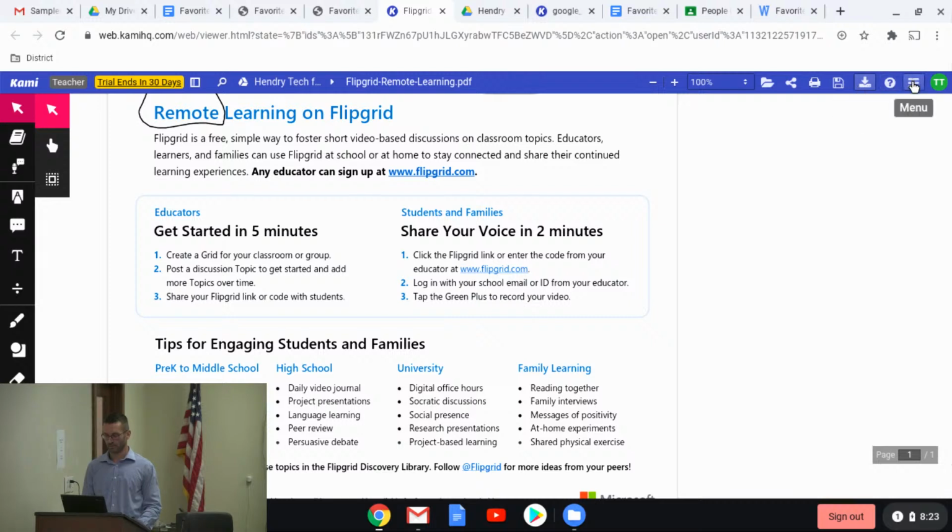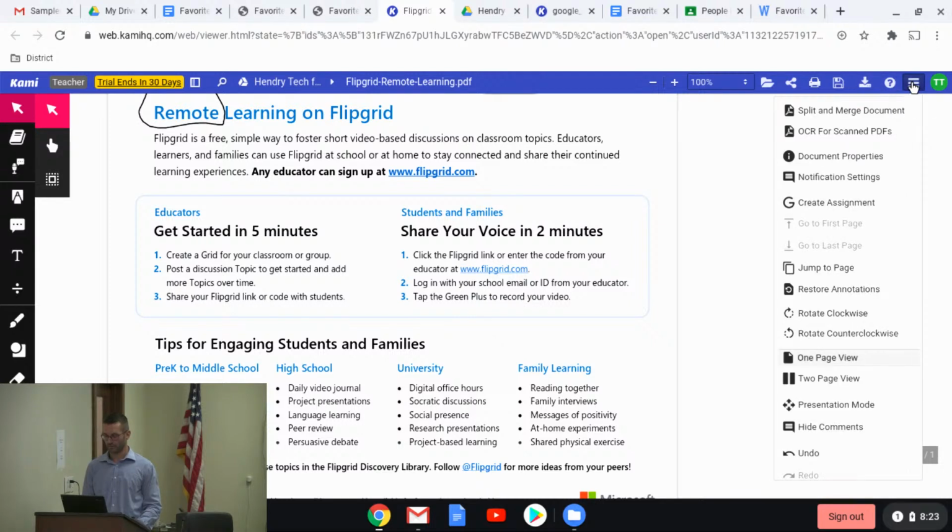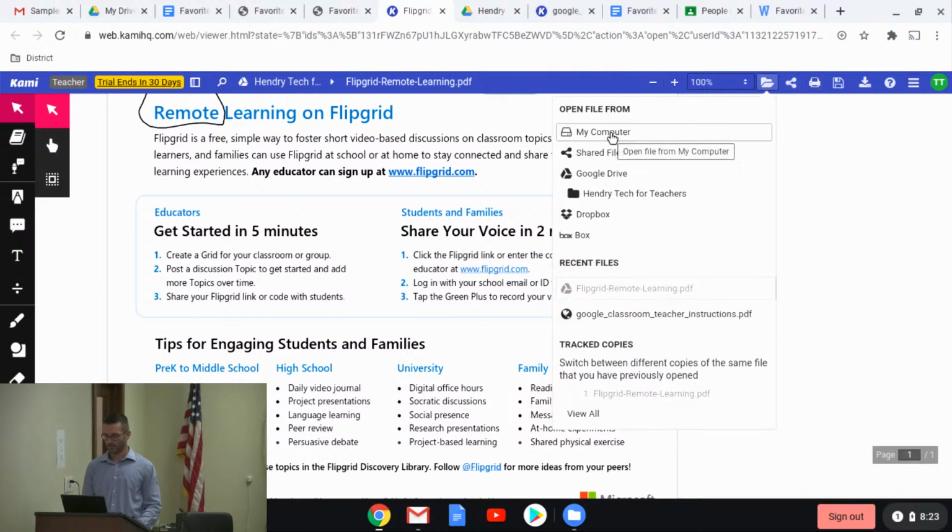See if we can upload from here. Just go to the PDF and open it in Kami. Sometimes the view is a little different. Oh, okay. So if I download specific files, sometimes you won't get that overlay.